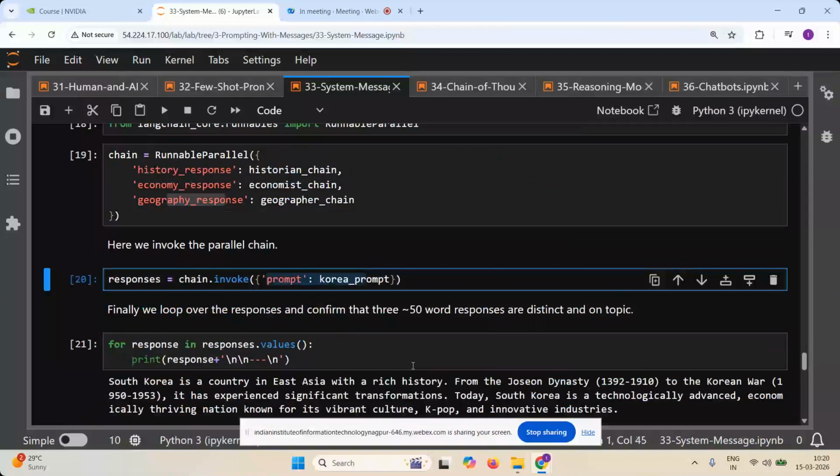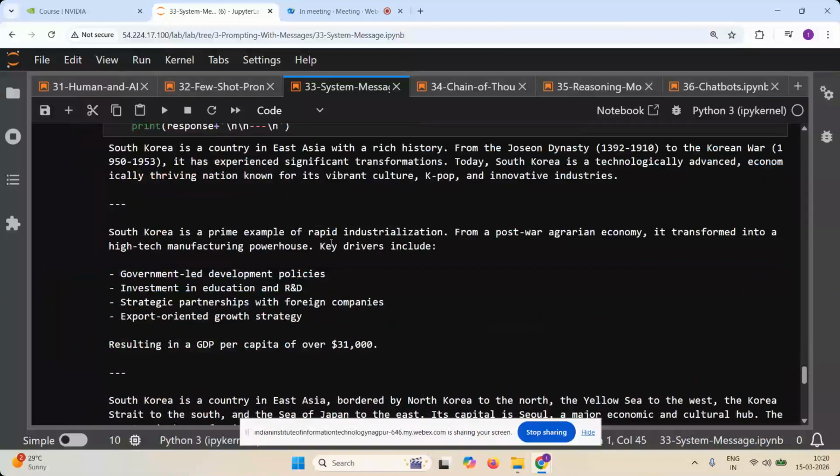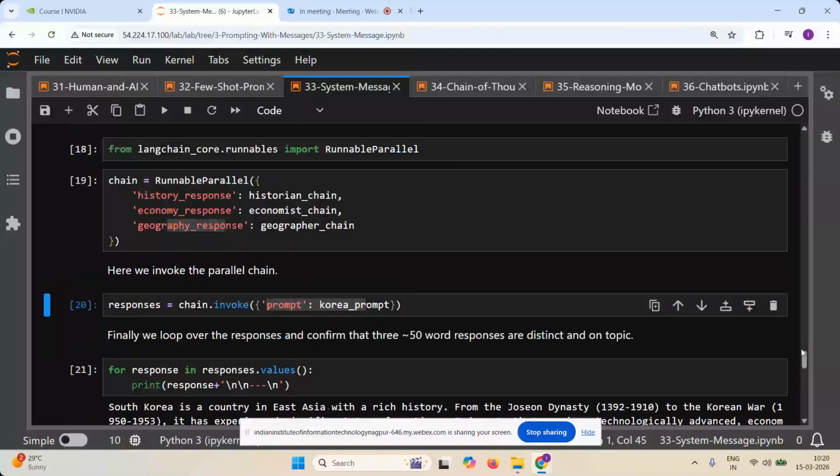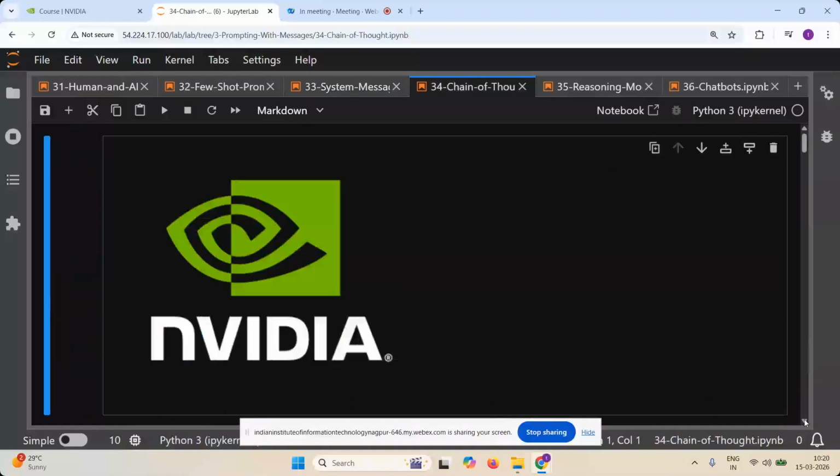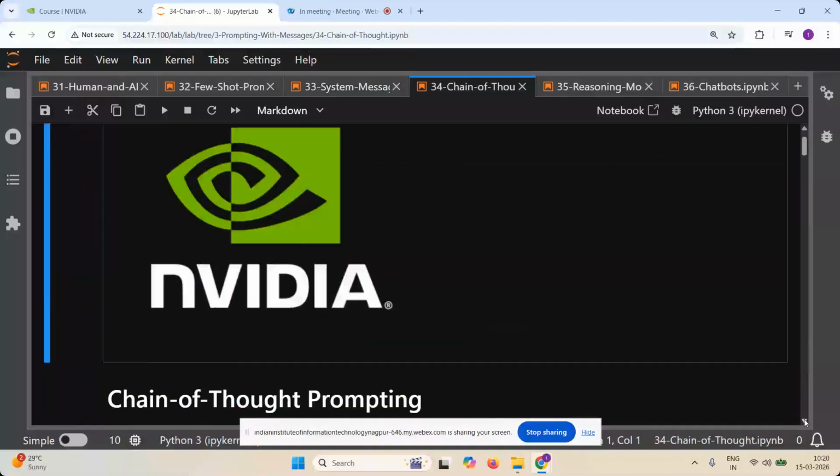First one is in the context of historian. Second is in the context of economist and third is in the context of geographer. So this was all about system messages. If there is any doubt or any query till this point.